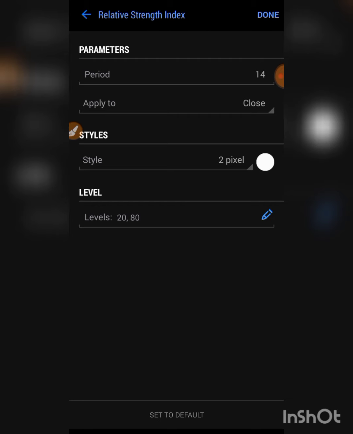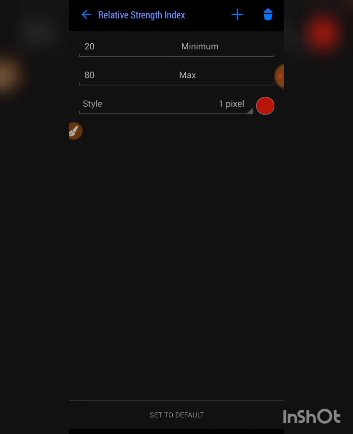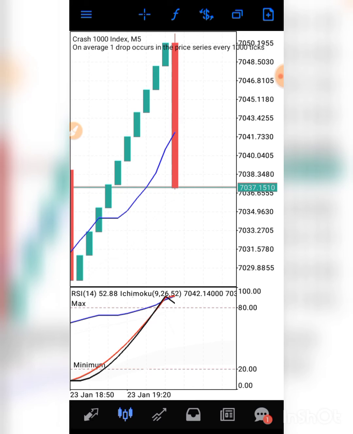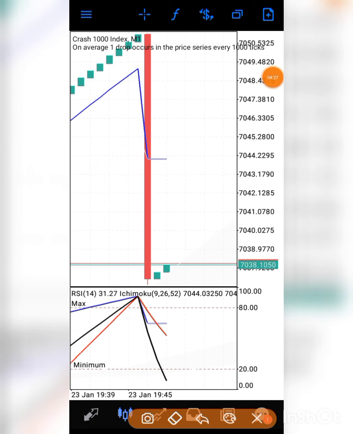Don't forget the levels. If you click on the levels, I'm choosing level 20 and level 80. The 20, the description, I put minimum, and the 80 is maximum. The style is 1 pixel and the color is red. I chose red. You can choose any color. Those are the lines you see down there. Then you go back. Don't forget, you click on done. Then you are done with it. So this is the RSI line 80, and this is 20. You can see it.